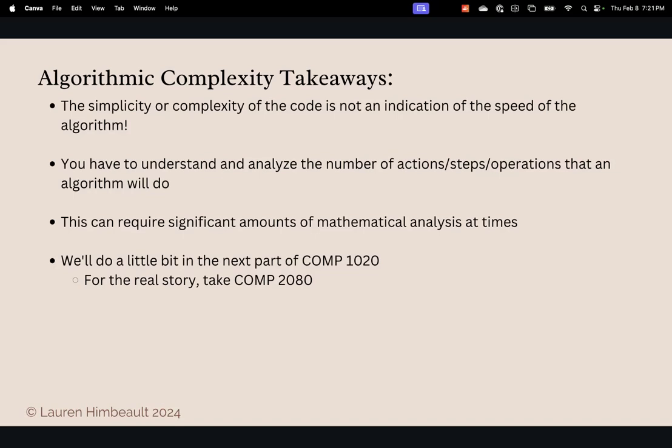We talk a little bit about that in this course, but really when you hit 2080, that's when you get to see the power in understanding all of this analysis in a really fun, cool way. I know a lot of people stress about Comp 2080, but it's actually really, really neat.